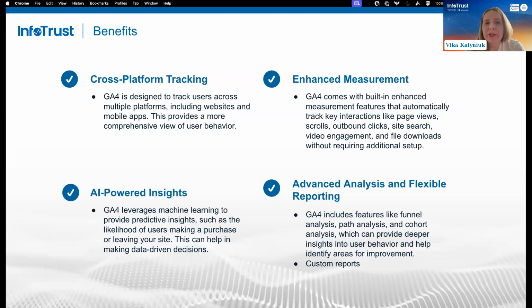GA4 also leverages machine learning to deliver AI-powered insights. These are predictive analytics that can forecast user actions such as purchase likelihood or site abandonment. So it additionally empowers you to make informed, data-driven decisions based on the insights that AI can provide you with.